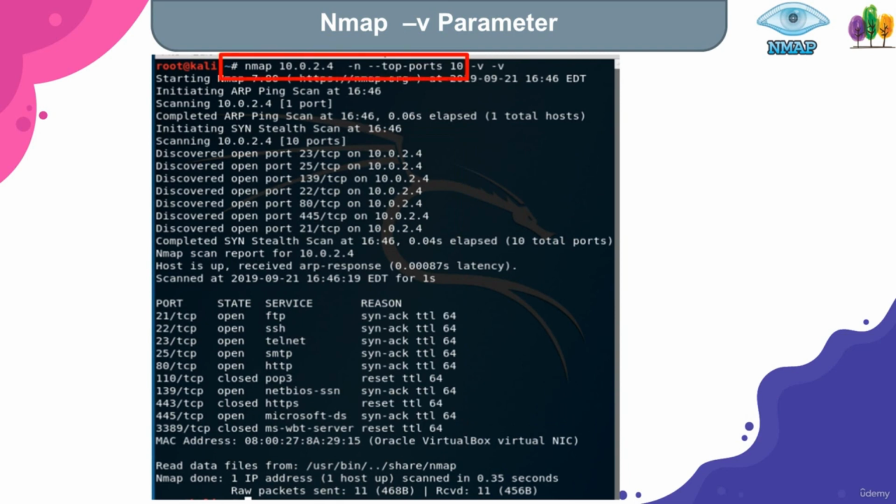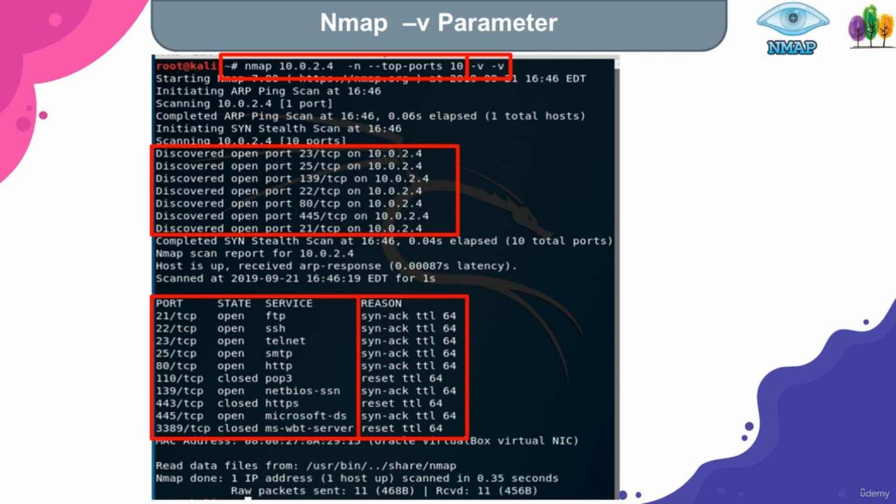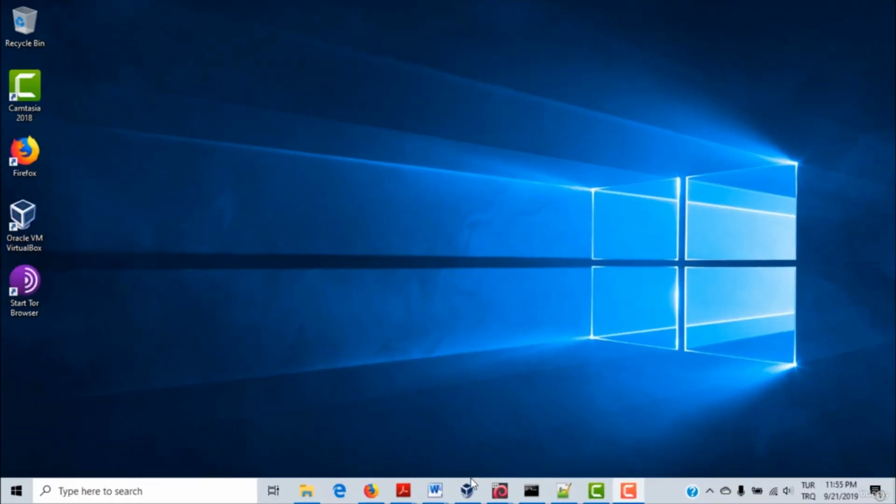Now, if we do the same operation with the -v parameter twice, let's see how that works. nmap 10.0.2.4 --top-ports 10 -vv, press enter. And there are your scan results. Indeed, we have much more detail in the list.